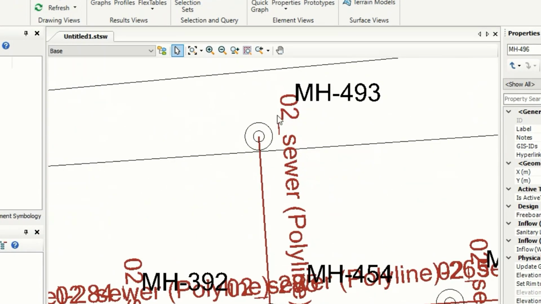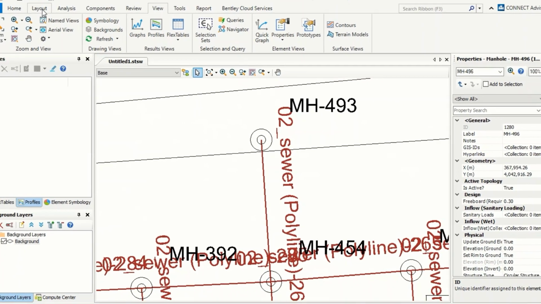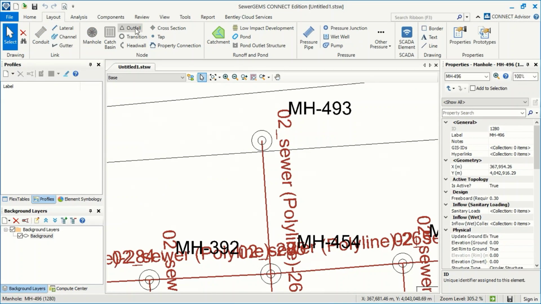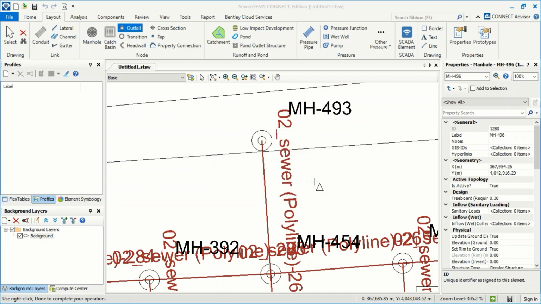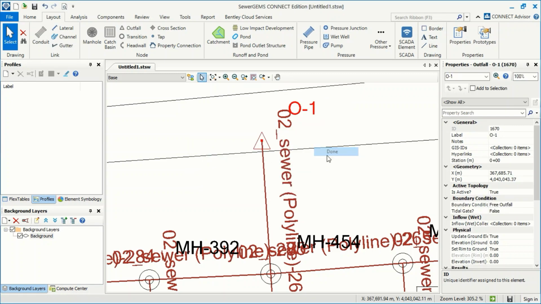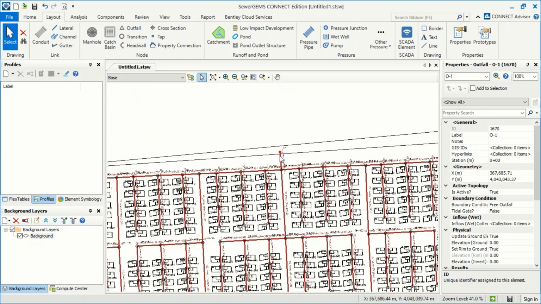We didn't have manholes. We should now change them to alpha. So from the layout, we take alpha and we just press on the manhole. It will ask us if we want to morph or change the manhole to alpha. We say yes, and now press right click, done.